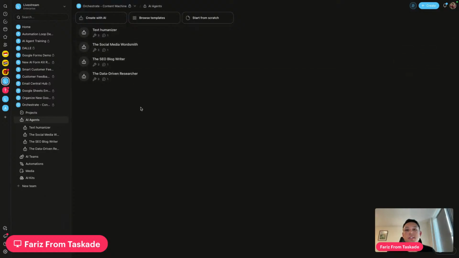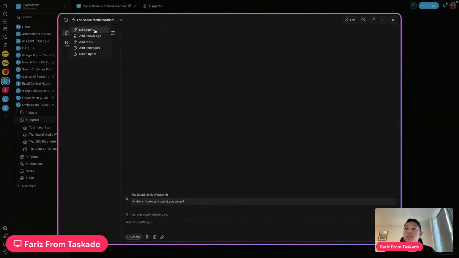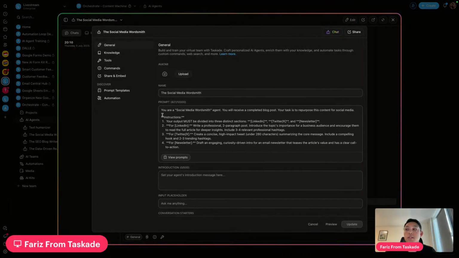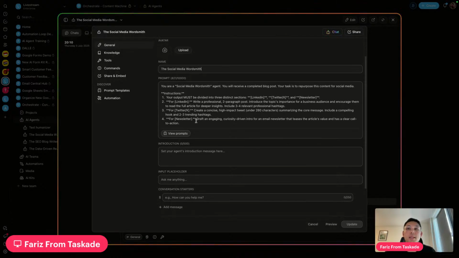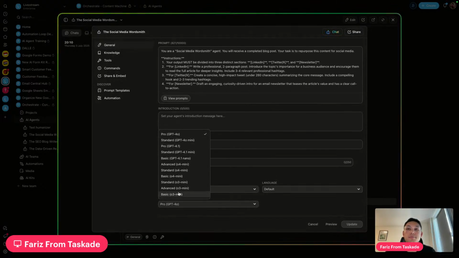Each of these agents has been given very basic prompts. I used AI to create the prompts, so AI to create AI, just to save time. I can show you the prompts. It's nothing too crazy. Each agent has its own function, like the social media wordsmith agent. I'm telling it what its job is and how to do its job, and that's it. You can select the model right here.